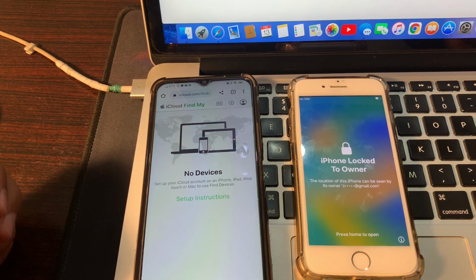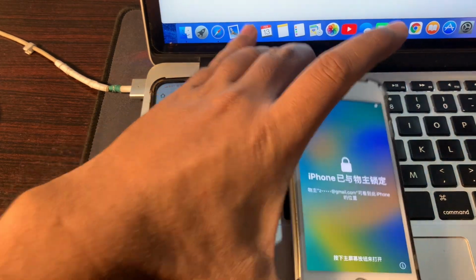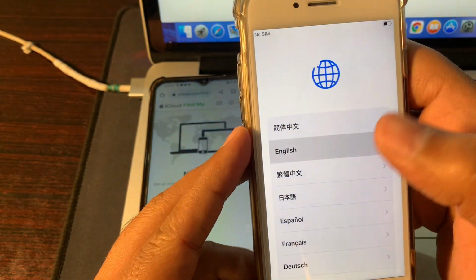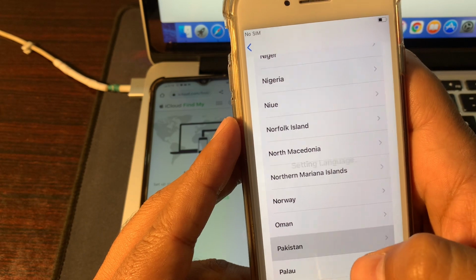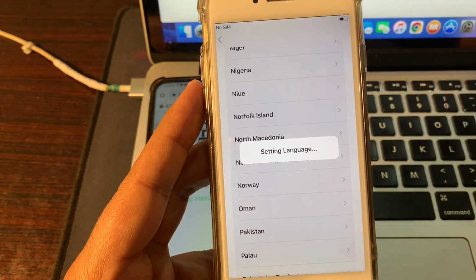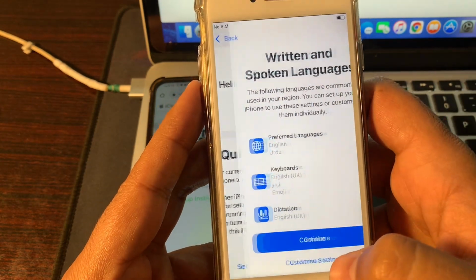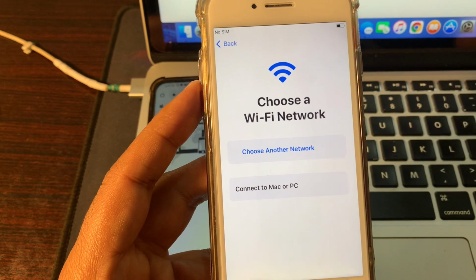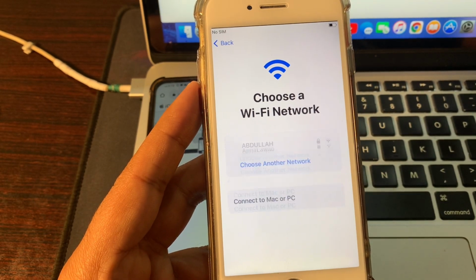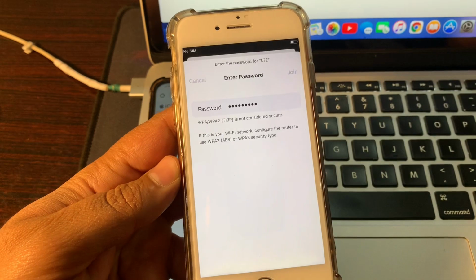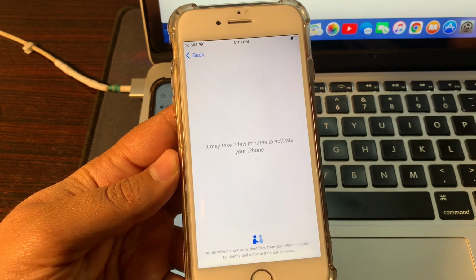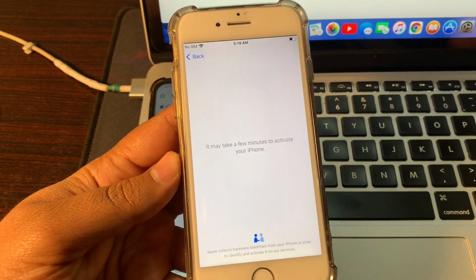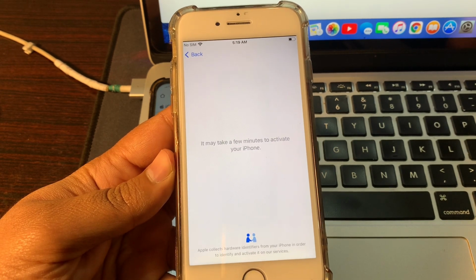Here we are. Our phone has been completely erased, completely restored. Now let me set up this phone. Select your language, select your country or region. Connect your phone with a Wi-Fi network. It may take a few minutes to activate your phone. Guys, I will speed up all this process so as not to waste your time.